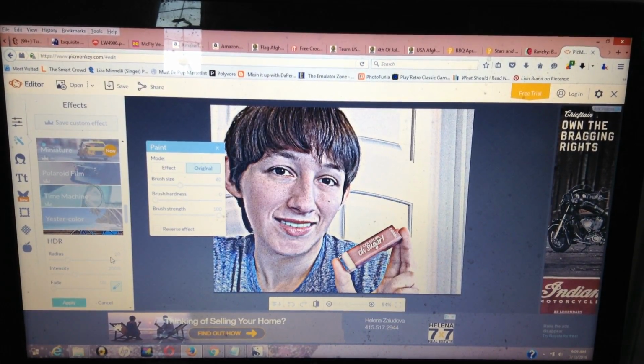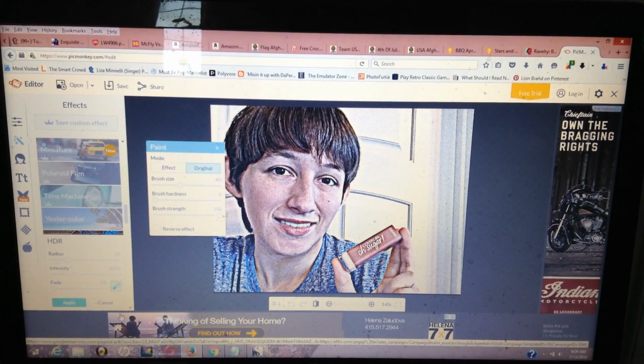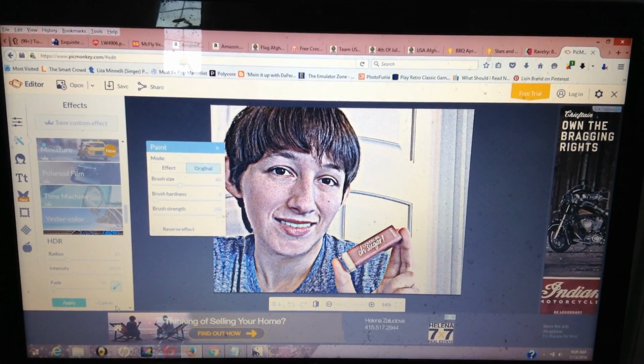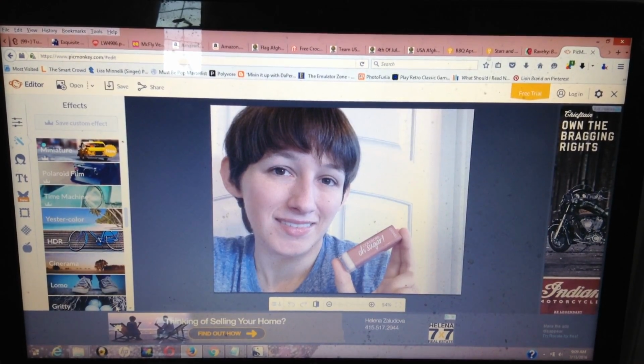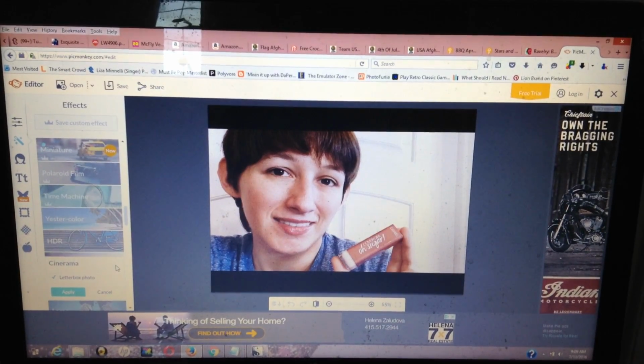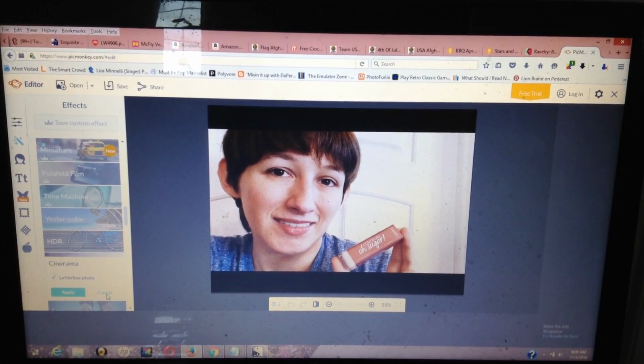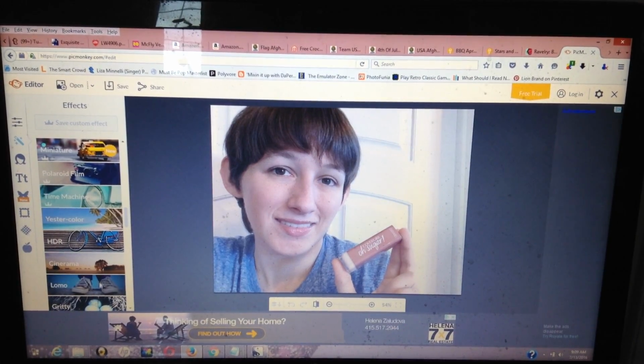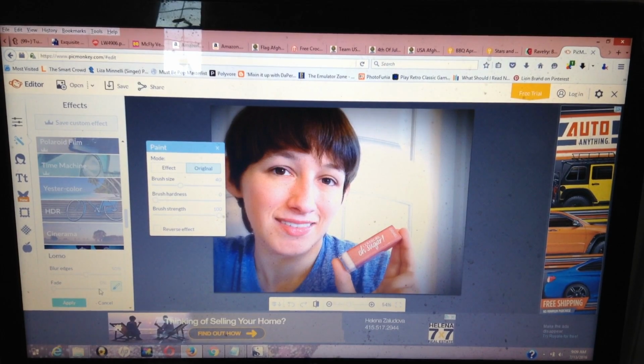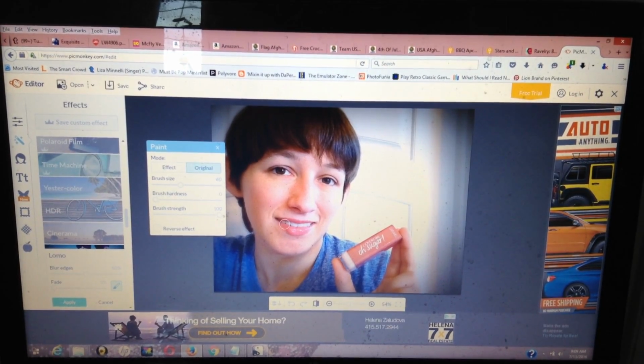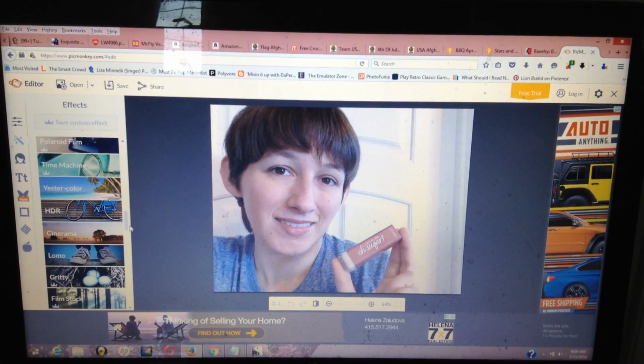HDR just really brings out every little everything. I don't know what exactly you would properly use that for, but probably not something of your face. Cinerama is kind of cool. It does like the letterbox movie kind of thing going on here, but I don't personally use it. Lomo makes it look like a Lomo camera, which is one of those pinpoint cameras.